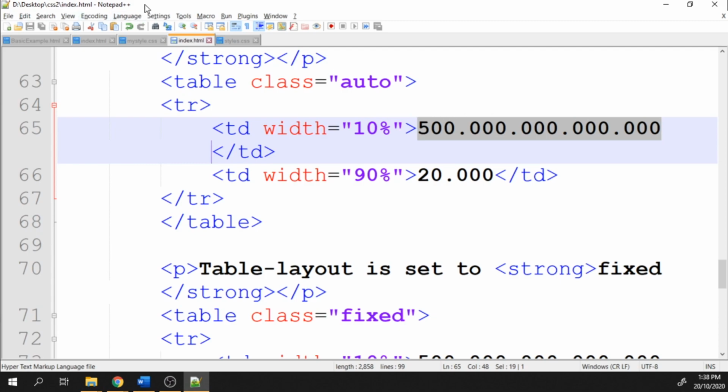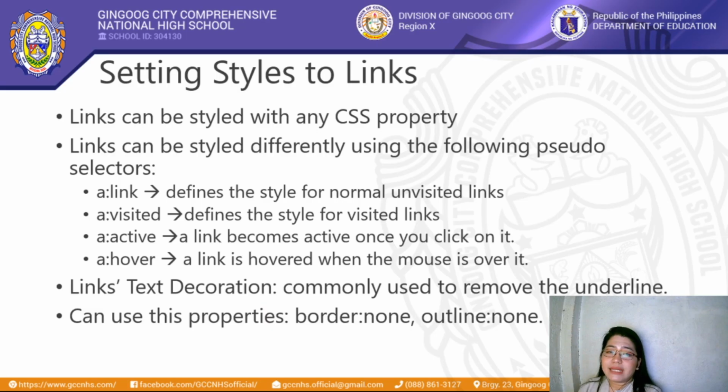Okay, so next we have setting styles to links. So links can be styled with any CSS property, such as color, font family, background. In addition, links can be styled differently, depending on what state they are in. So the following are the pseudo selectors that we can use. We can use a:link, which defines the style for a normal unvisited link. So katong wala pa na visit ni mga link, so a link lang siya, normal.